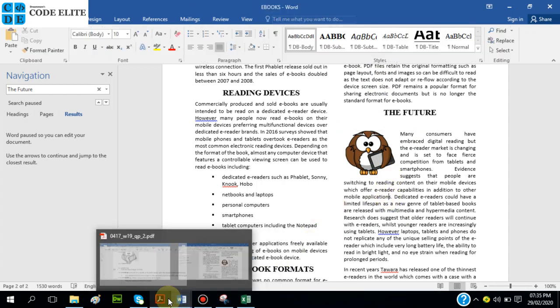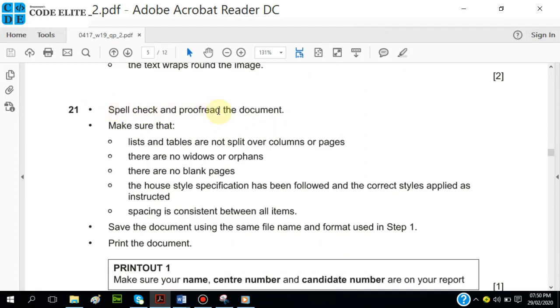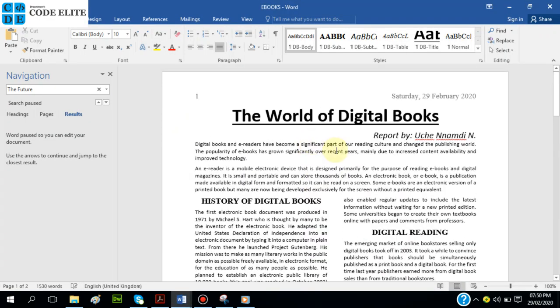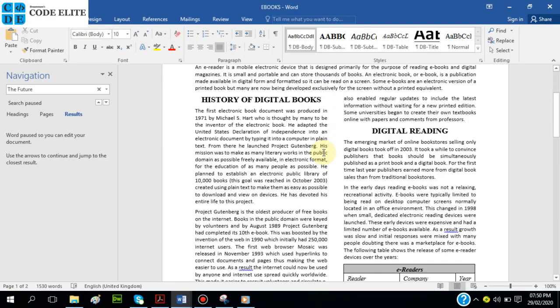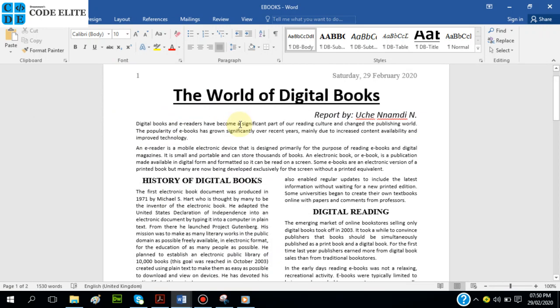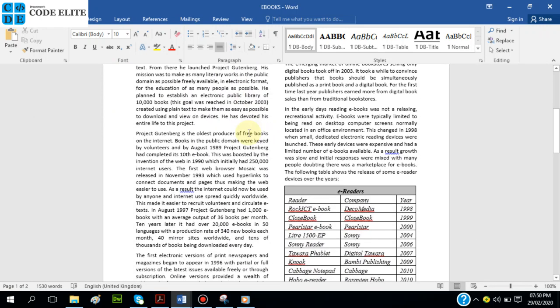What else? They say spell check and proofread the document. So let's quickly go through that. What is the shortcut for proofread? I can't remember. So let me just go through it.